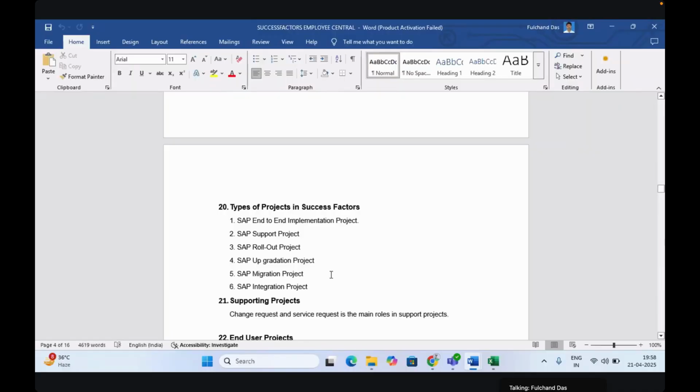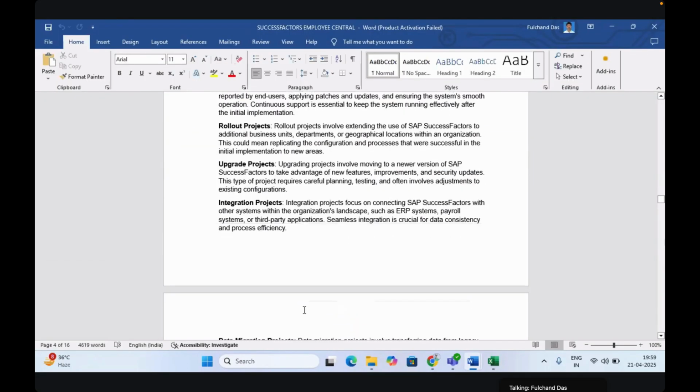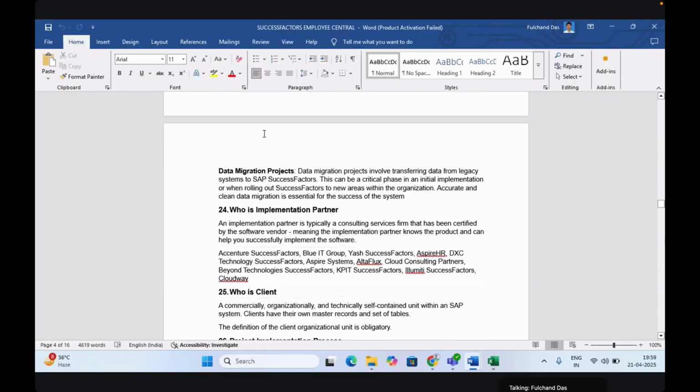Then migration. Migration is if they want to move from one version to another version. Like in ECC, we have different versions, ECC 6, 7, 8. So if I want to migrate from one server to another, it will be easily migrated in a SAP migration project. Suppose I want to integrate SuccessFactors to another module like finance or MM module, then we will definitely integrate these modules. So these are the definitions of each of the projects.